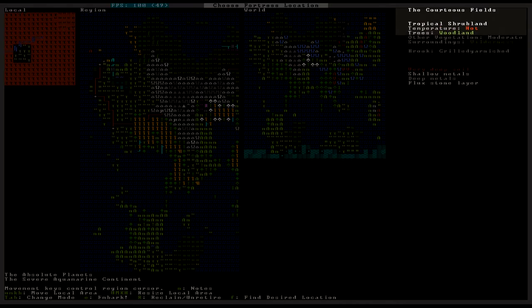The next line is trees. If this says none or sparse, you might have trouble finding enough wood for beds and fuel. It's easiest to get started on a map that says heavily forested here. Other vegetation refers to harvestable plants. This includes food you can forage and cook or brew, as well as other plants that can be used for things like clothing and paper.